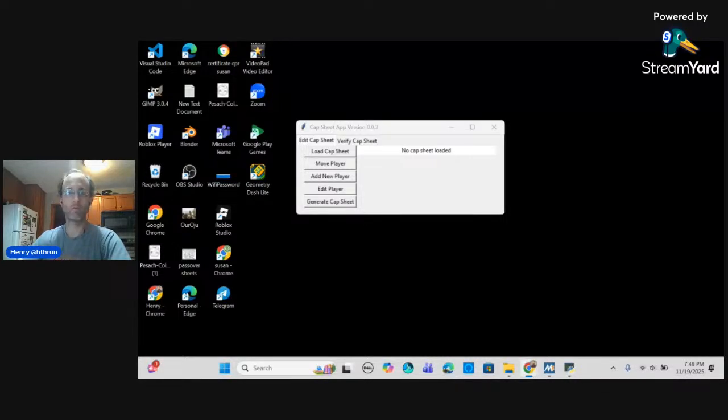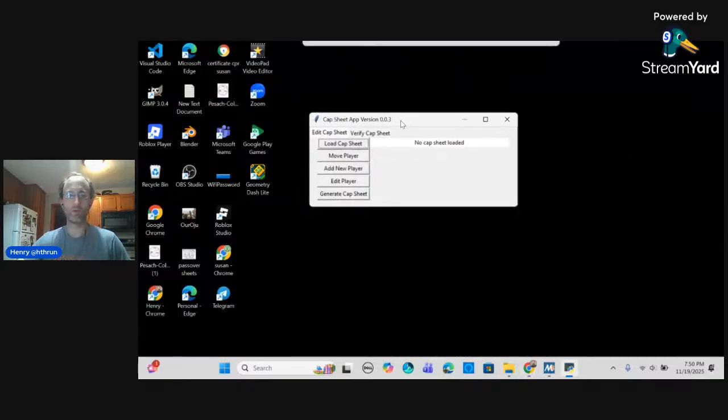Okay, hey guys. So just thought I'd do this video to demonstrate something I mentioned in the Discord a little while back, a feature that I'm working on for this cap sheet app to verify cap sheets. So as you can see, this is pretty much what it looked like the last time I did a video, with the different buttons for editing the video.